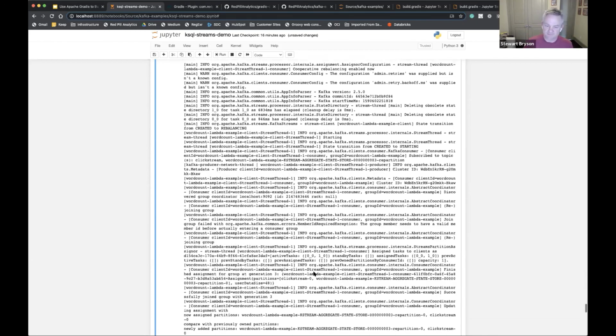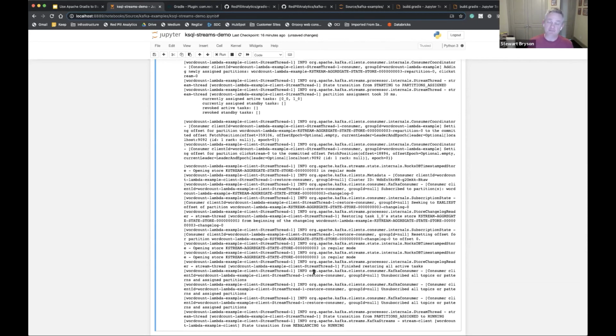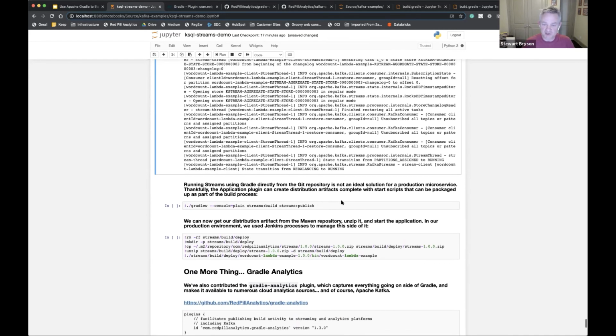But anyway, you can see that this Gradle run option will start the KStreams application, and you can see it brought it up and it's running. Now, again, checking out a Git repo and doing Gradle run is probably not how you want to deploy to prod. So again, we can publish.